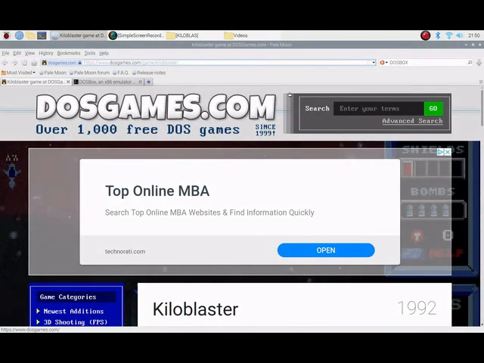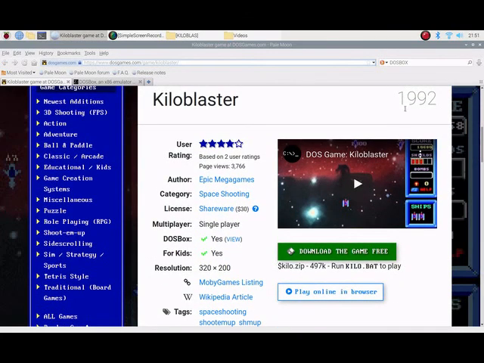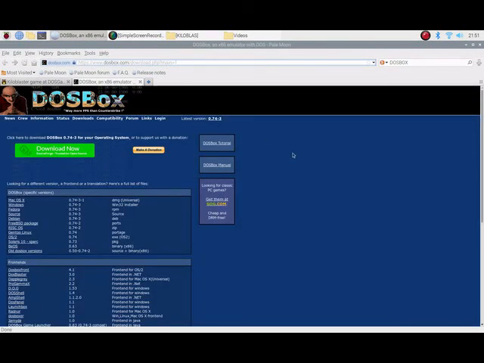Hey, everyone. I'd like to show you that this is where I downloaded Kiloblaster from, dosgames.com. It's right here, Kiloblaster from 1992. You can download it right here. And you can download the DOSBox emulator from this website right here. I'll link right to the download section.